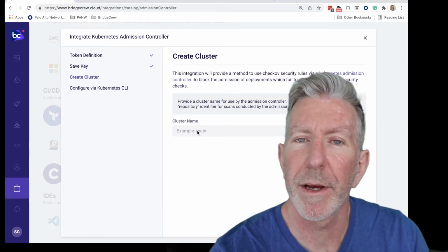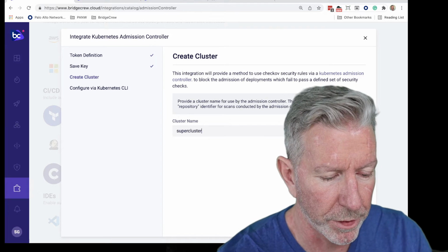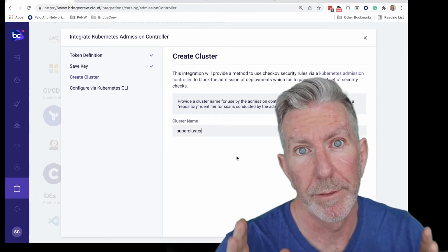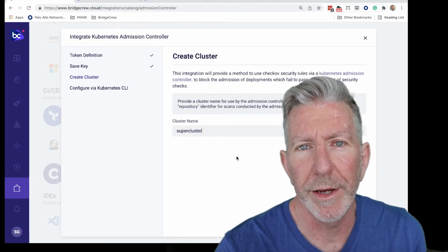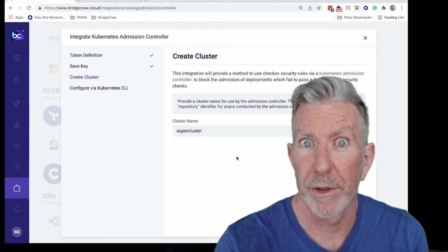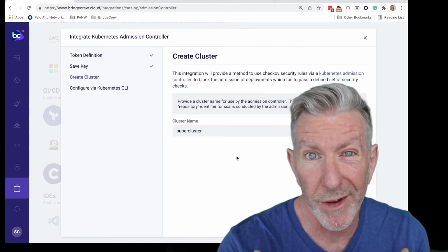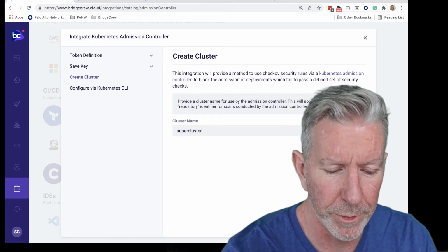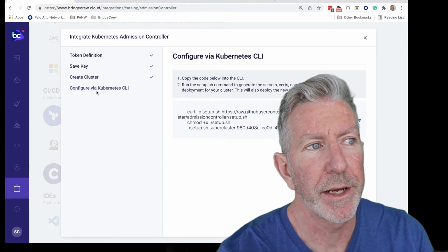Click next. I have to give my cluster a unique name. So I'm going to call it supercluster. The reason for that is if you have multiple clusters and multiple admission controllers configured differently for whatever reason, you need a way to identify it. The admission controller needs to identify itself, but also a lot of the scan results will appear on the platform and you want to be able to tell them apart. So a unique name is key to that. So supercluster it is. Click next, and we can see we're at the final stage.